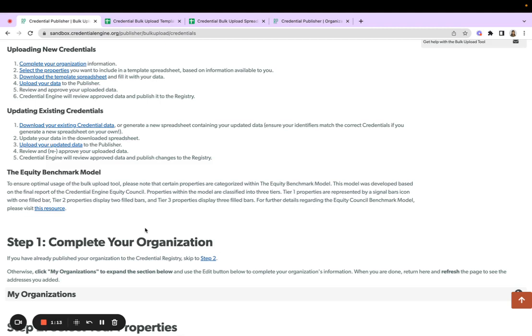Tier 1 properties are represented by a signal bars icon with one filled-in bar. Tier 2 properties are represented by a signal bars icon with two filled-in bars. And Tier 3 properties are represented by a signal bars icon with three filled-in bars. We will be focusing on Tier 1 properties for this demo, so we'll be looking for properties with one filled-in bar when we get to selecting our properties.